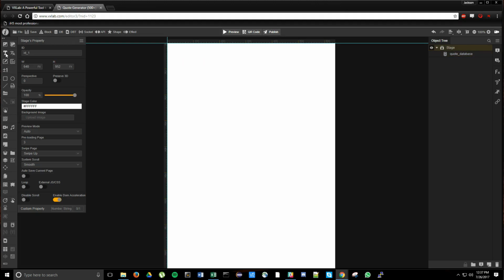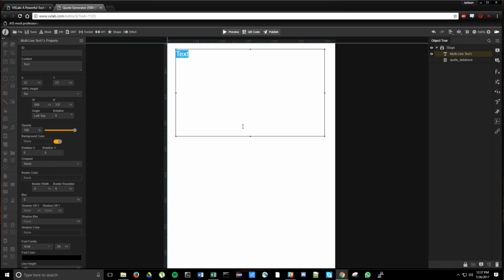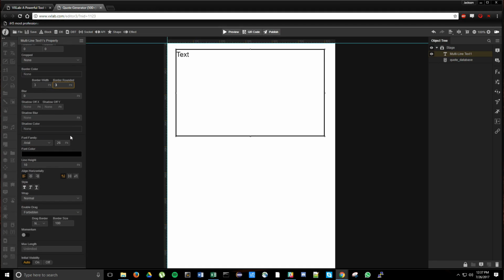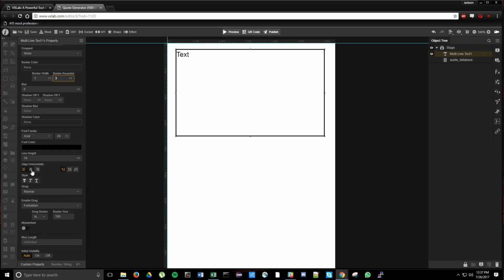So first thing I'm going to do, set up the basic layout of the program. It's going to be quite simple. I'm going to use a text field to display the quote. Set a little border definition so that you can see it's different than the background. And just center the text. I'm going to label this display.